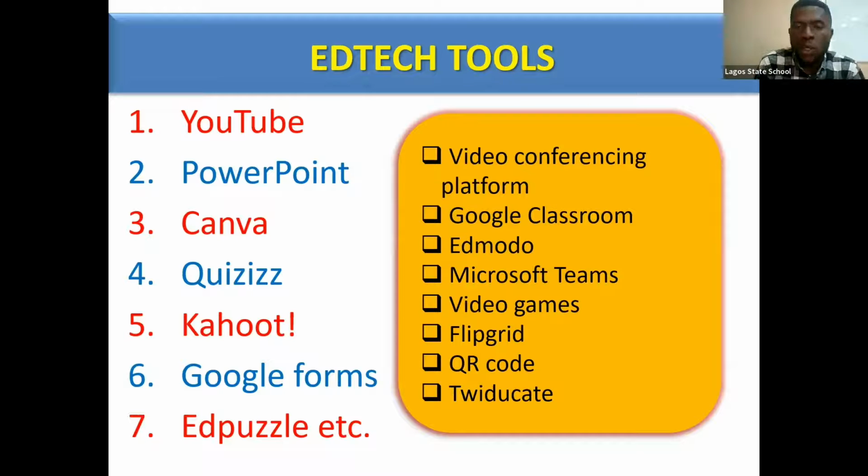If you don't have Google Classroom or all this software on your phone or your laptop, send things via WhatsApp. It will help you, please. Then video games. There are some games that you can also make use of. Please make sure that while sending all these videos, you follow them up. Don't just send a video and assume they will watch it. No, follow them up, please.